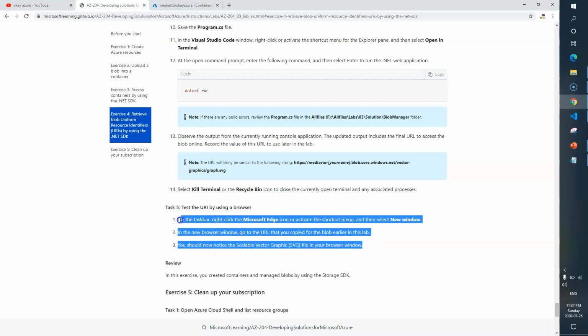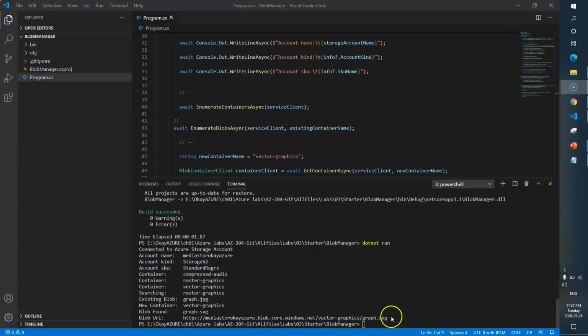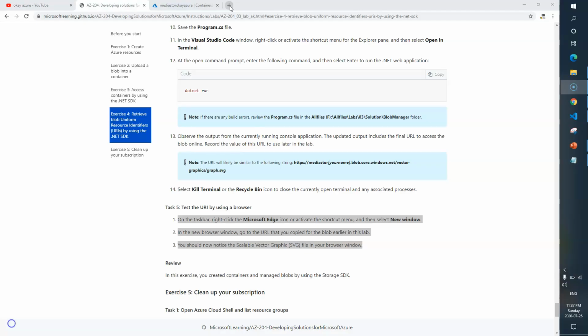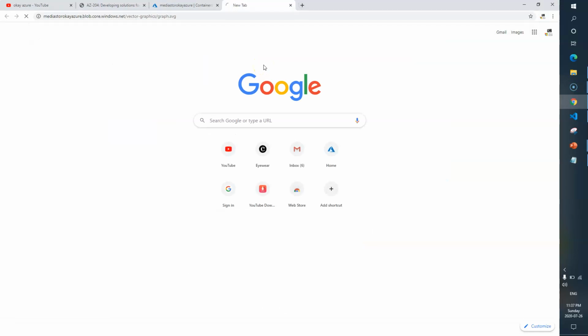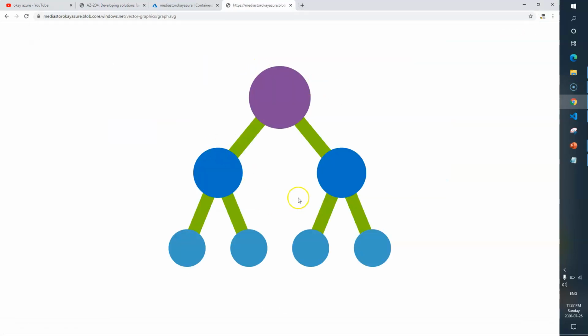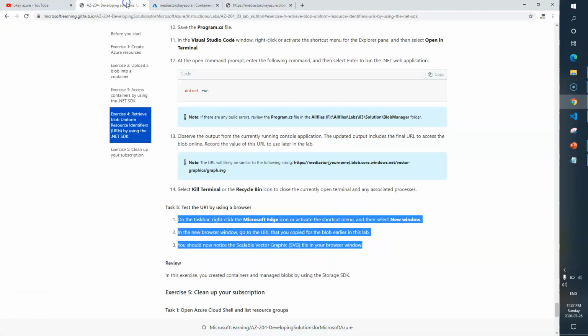So we just need to make sure that the URL we have got from our program is a valid one. So we need to copy this URL from here. Okay, and I will go to the browser now. I'll paste the URL here in a new tab. I should see an image, right? So this is what is expected, and so we are good here.